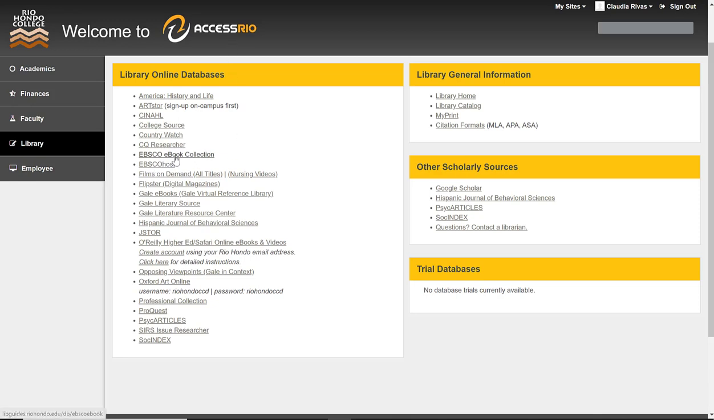Once you click on a link, it will take you directly to that database, and it will look just as it does when you access a database from campus. The only difference is when you are off campus, you must be logged into AccessRio in order to access any of the resources within these databases. And that's it for accessing databases from off campus.